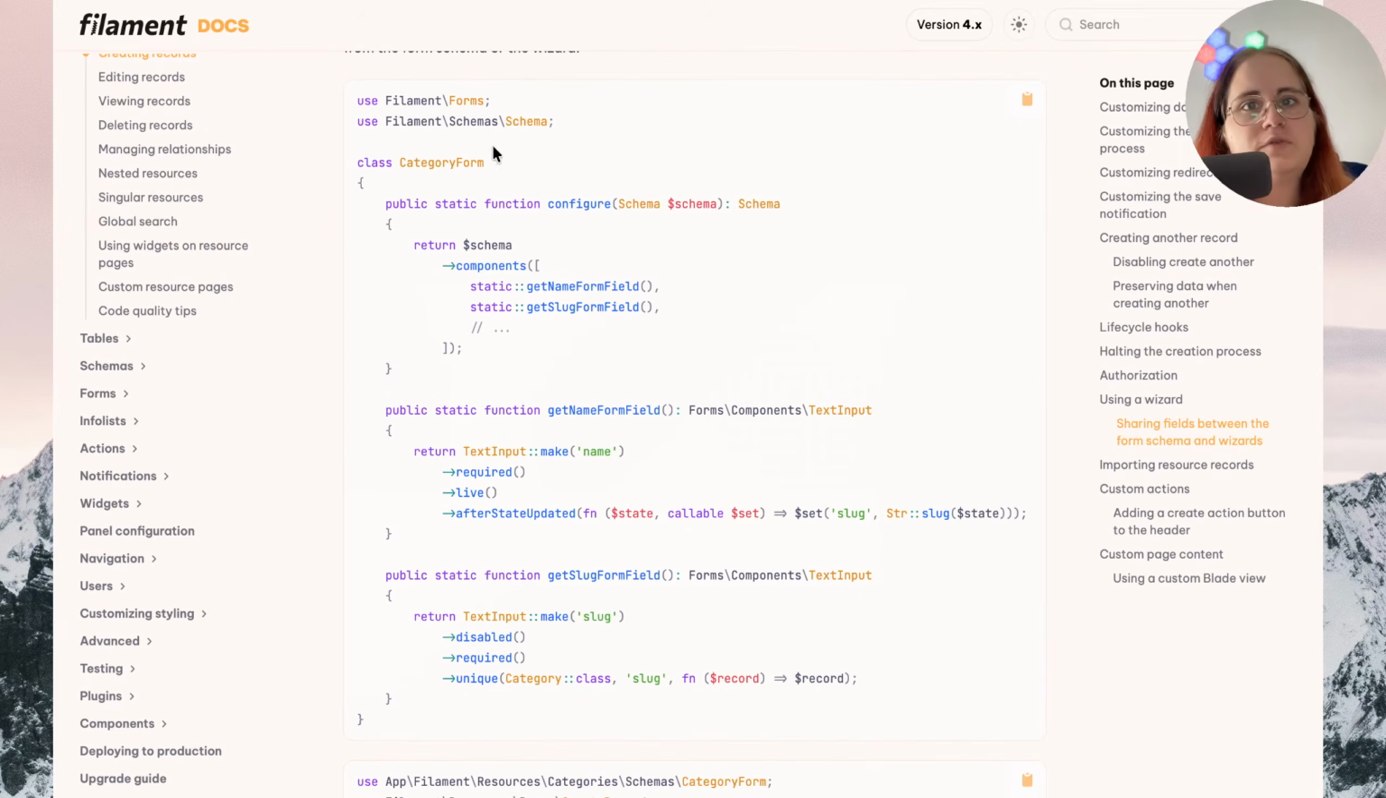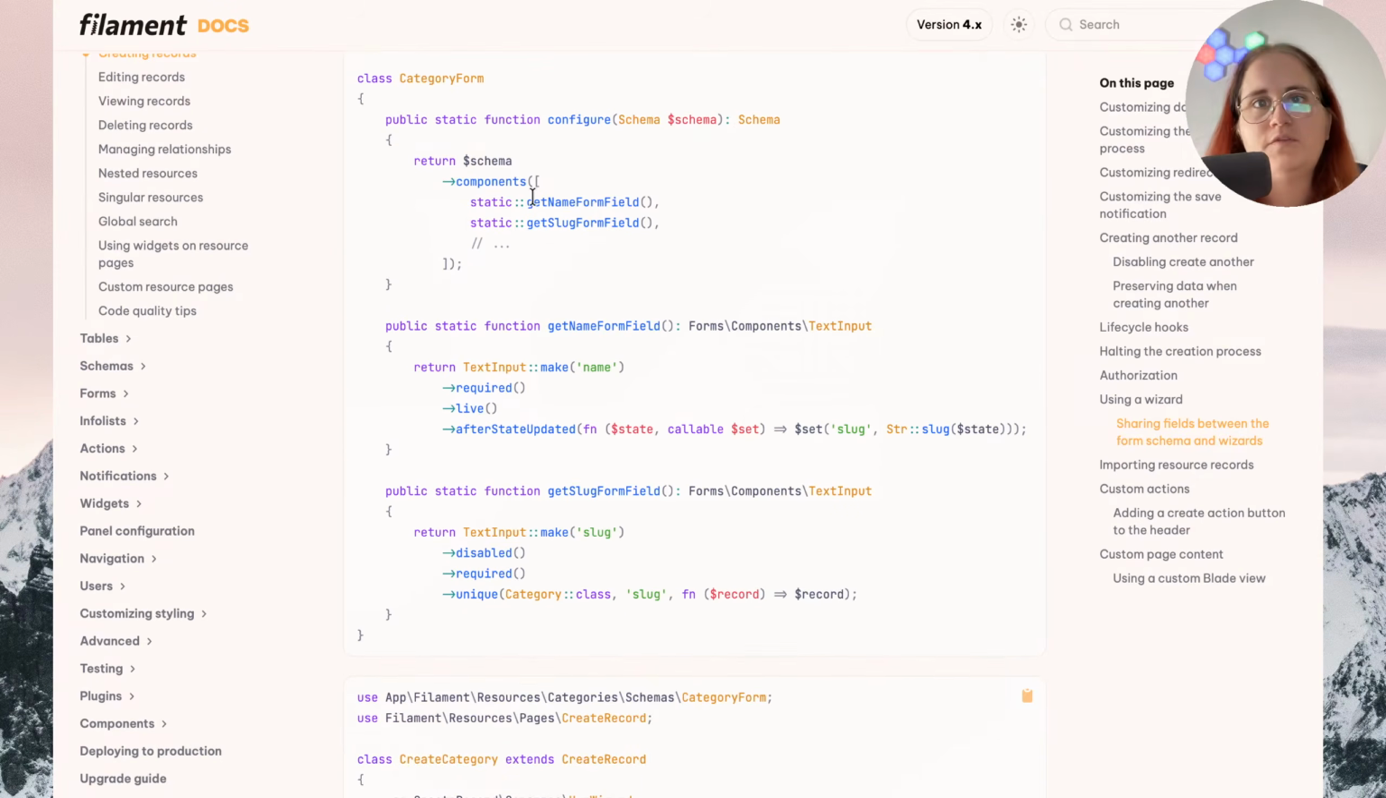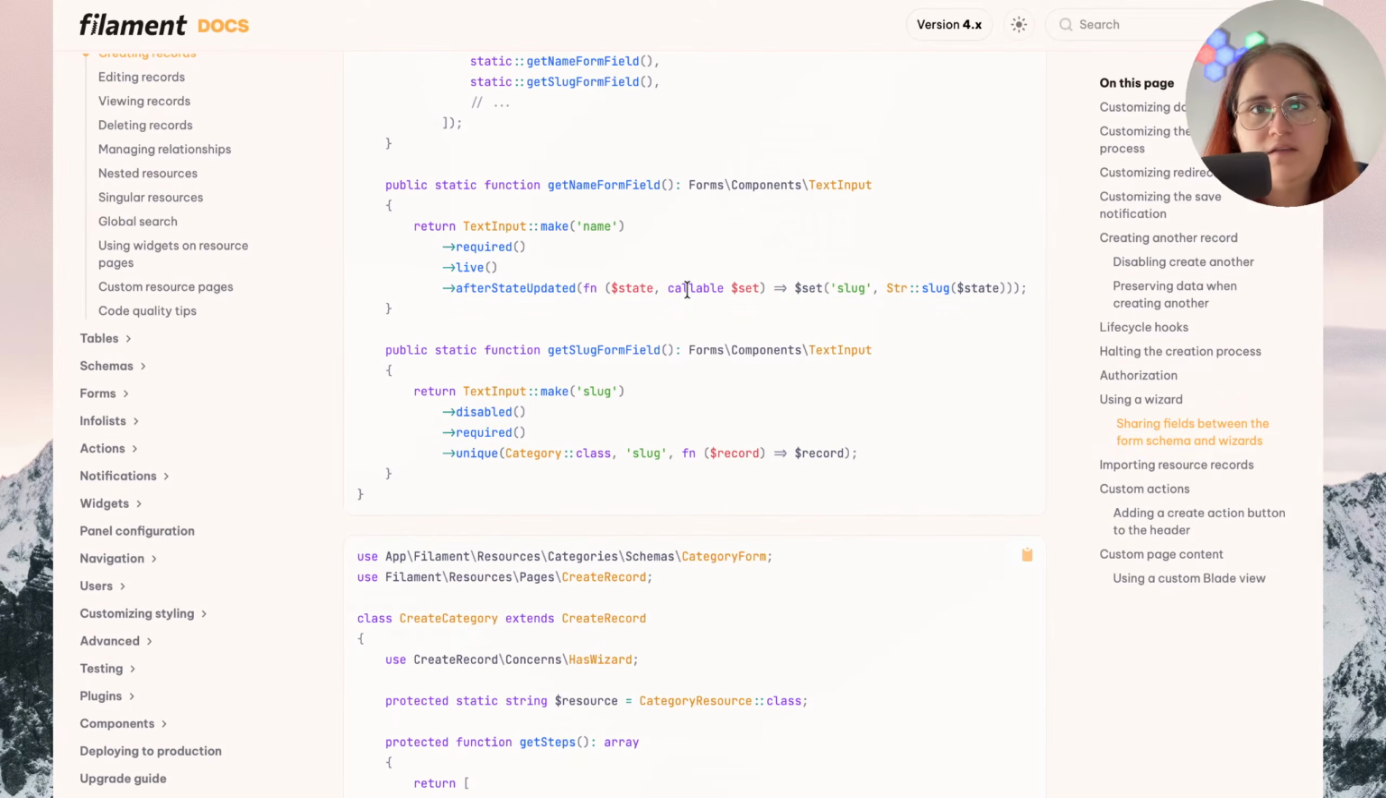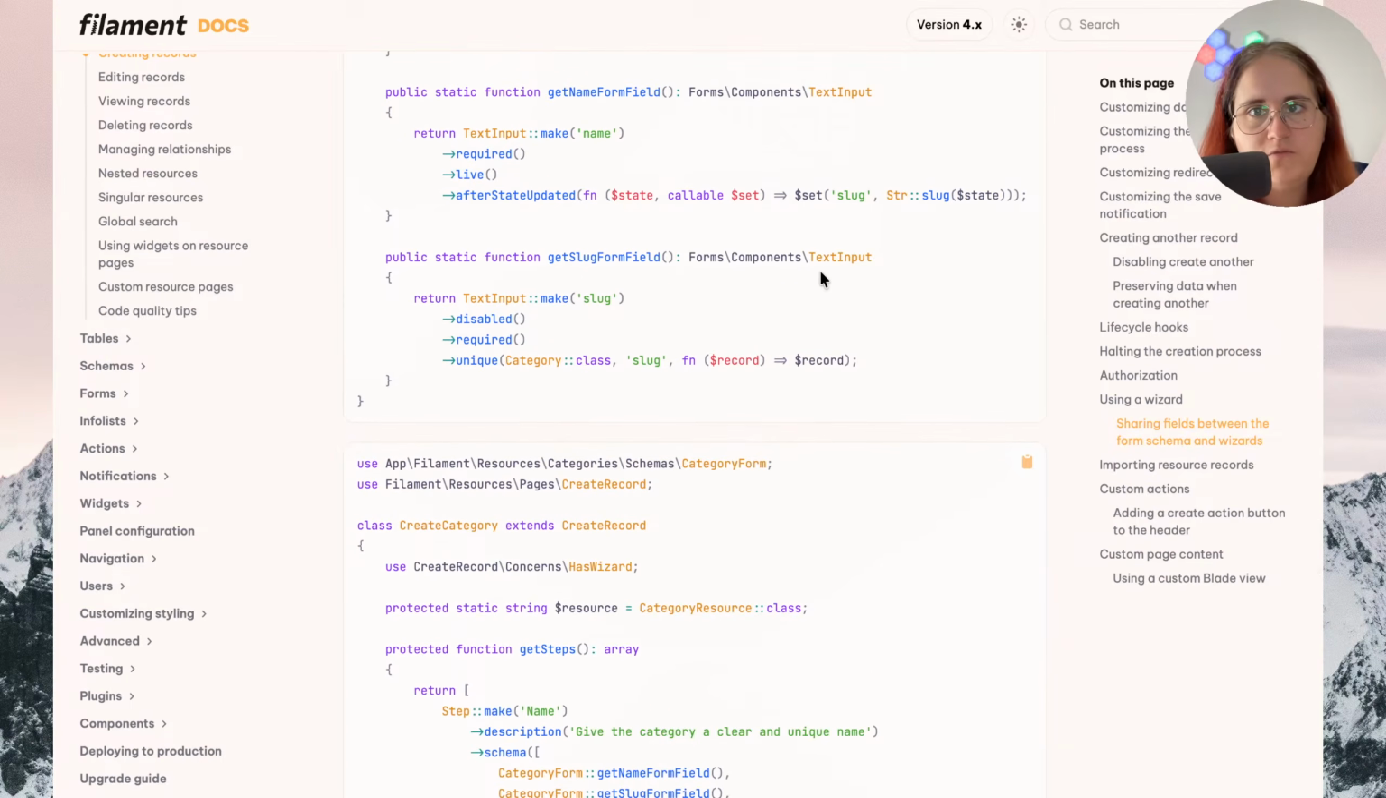Use Filament Forms, use Filament Schemas, class CategoryForm. So what we're doing here is essentially returning a schema inside this configure function where we have components: static getNameFormField and static getSlugFormField. getNameFormField returns the TextInput, with TextInput required, and it sets the slug by default and has the name in here. getSlugFormField: Forms Components TextInput make slug, disabled, required, and then unique to the Category class.